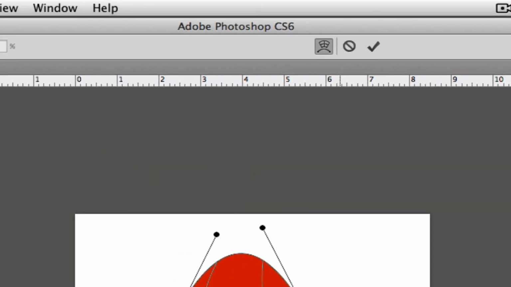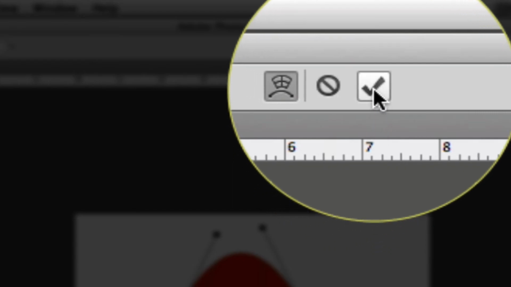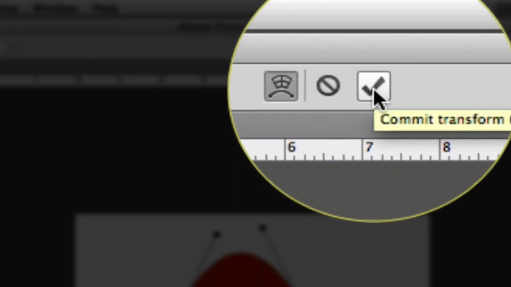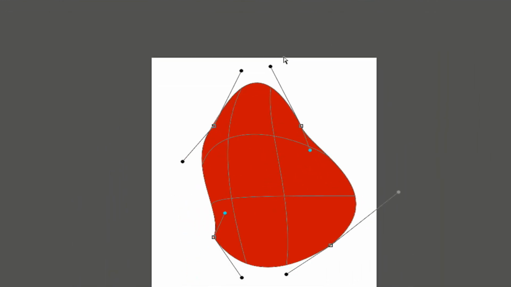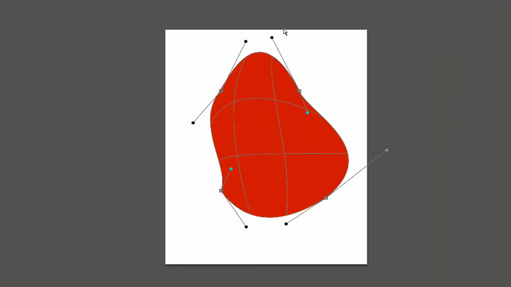And the way to accept your transformation is to simply go up here and click on the check mark. It says commit transform, or we can hit the Enter key. I'm used to hitting the Enter key.